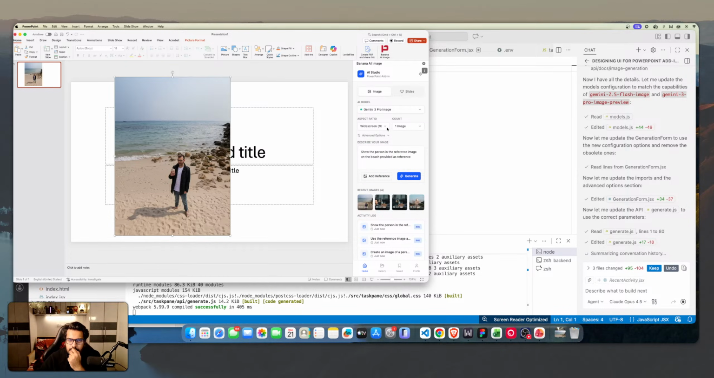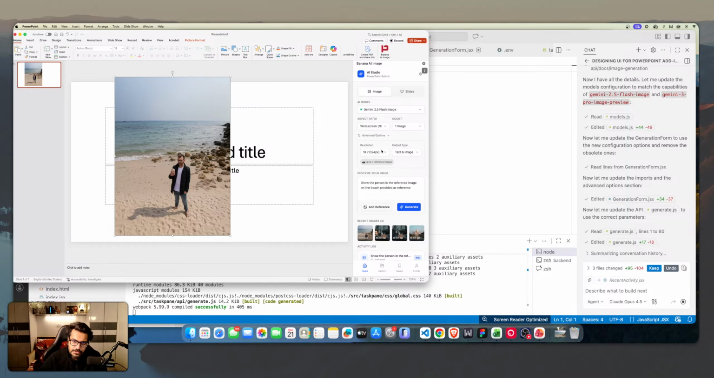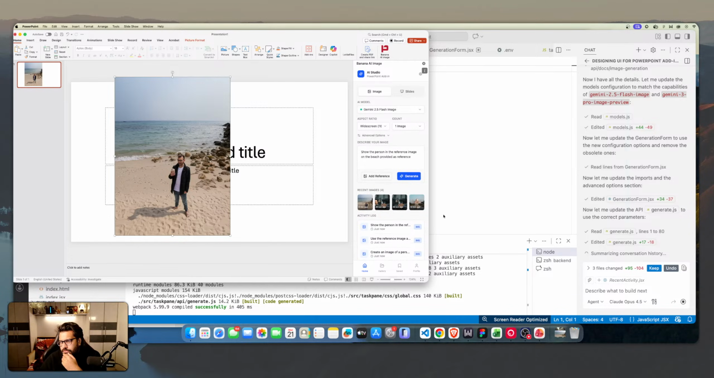Okay, so we have multiple options here in the flash. I am not sure about this. Is fine. Aspect ratio and count, by the way. Let's see.